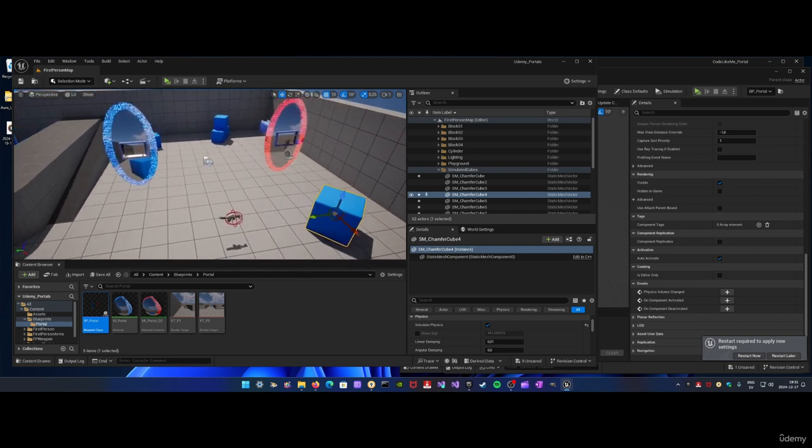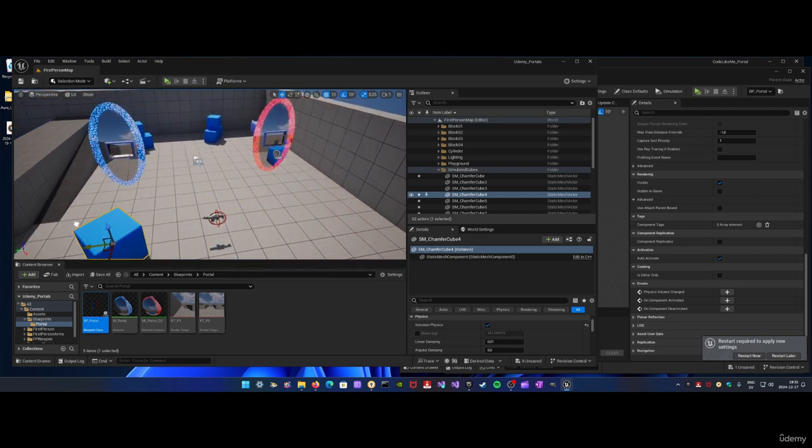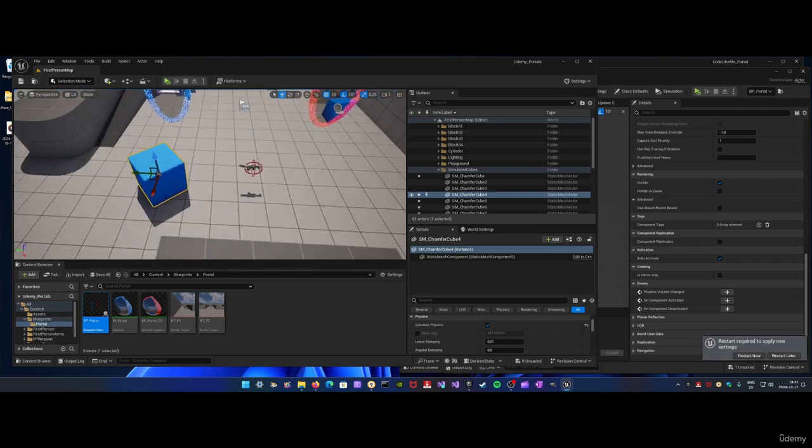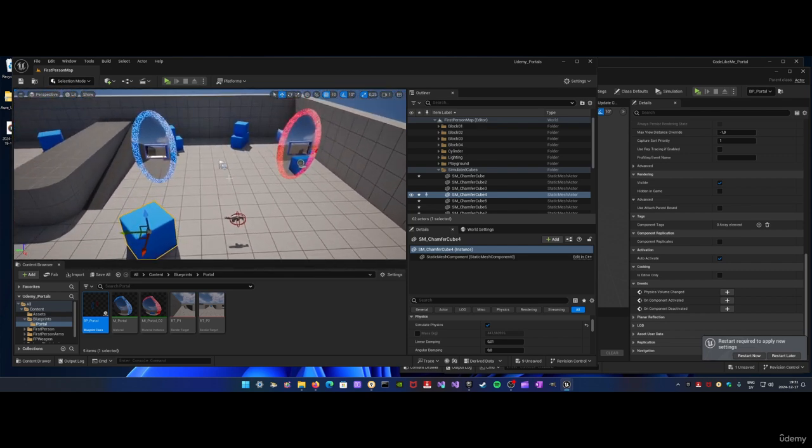Let's see. There you go. The same goes. If you go through the red one, you will come out of the blue one, which is having a cube in front of it. So you can see that it's working. So this is a good way to confirm that you got your settings correct. Move it here. You can see that it goes there, and so on and so forth.